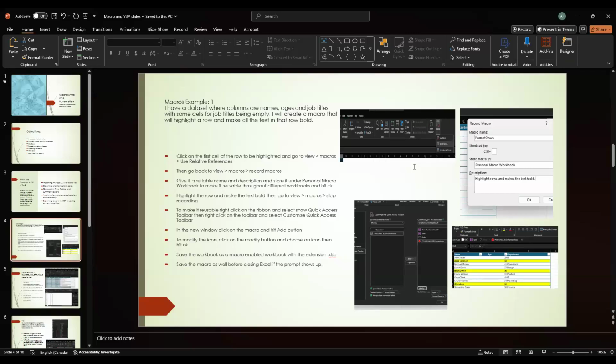Okay. So once you choose record macro, it's going to open a window for you, which you can see in the photo on the top right corner that says Record Macro at the top. It will ask you for a macro name, shortcut key, store macro in, and a description. For a macro name, you cannot put blank spaces in between, and it's better to give it a descriptive name so later on you know what this macro does. So here I just named it format rows.